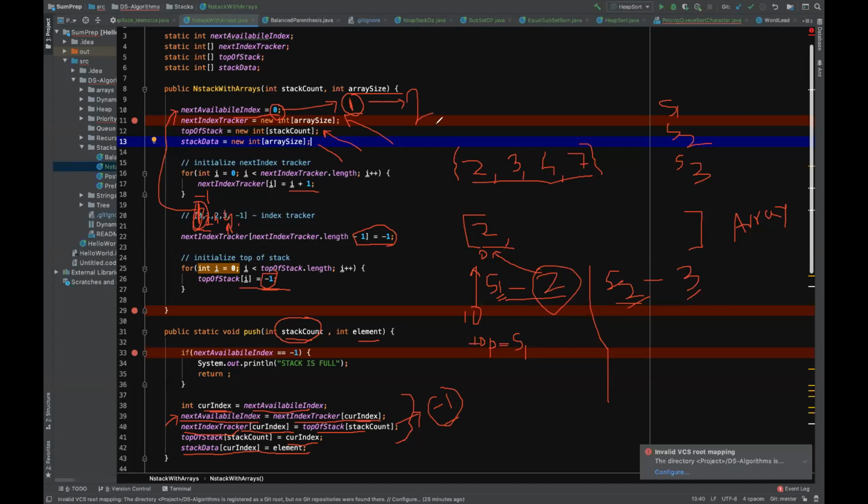So basically what I'm trying to say is that this is the next position where you can put your next element. And again, for the top of the stack, for stack 2, the current top of the stack is -1 only. So for this current index, again add -1. So again at this position I am adding -1.